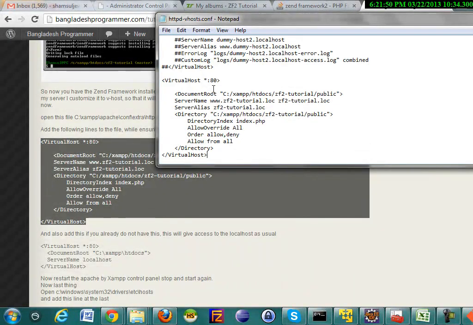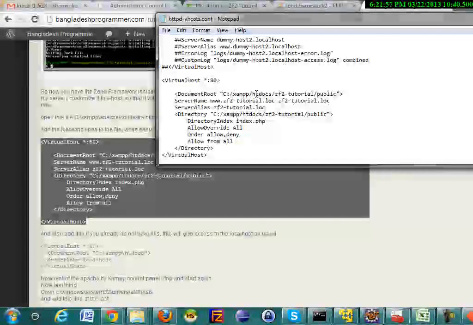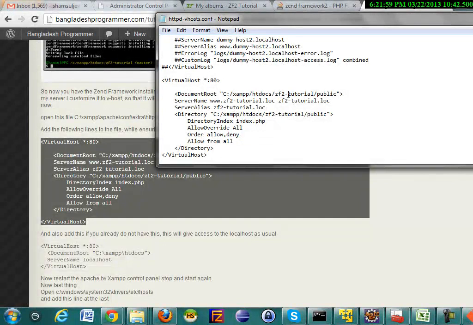So we will change a little bit here. Our document root is htdocs ZF2 tutorial, not the new one I make in this video, and there is a public folder there, so it is only for public. There are some other folders that cannot be viewed from outside of the website. So only we can access the public folder, which is very good.